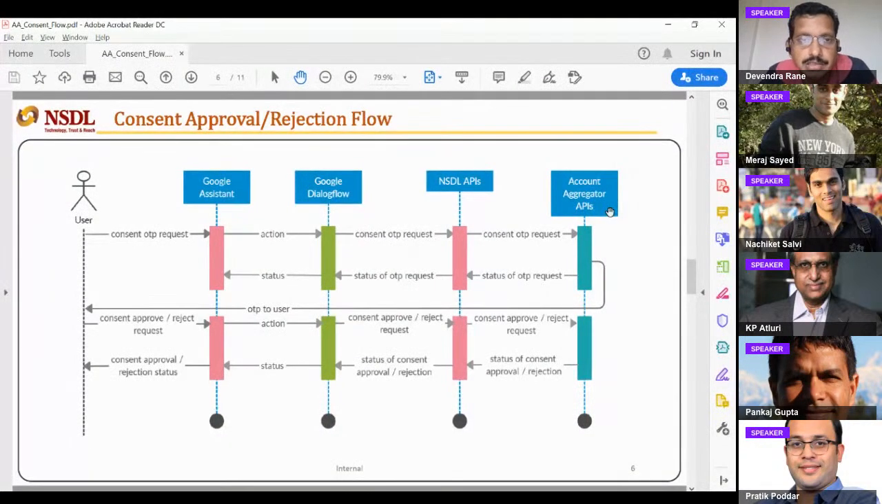Next slide, we are showing the approval and rejection flow. Once he gets the consent list, he can go through it and decide whether to approve or reject. Again, for approval or rejection, we have added OTP authentication. So before approval or rejection, he has to again pass that OTP. That flow we have shown here.